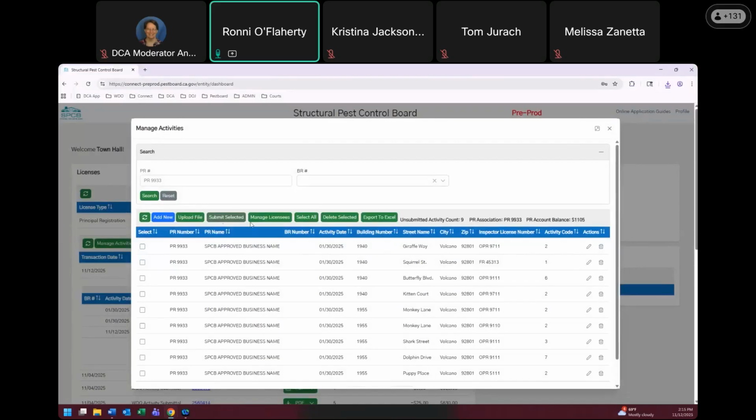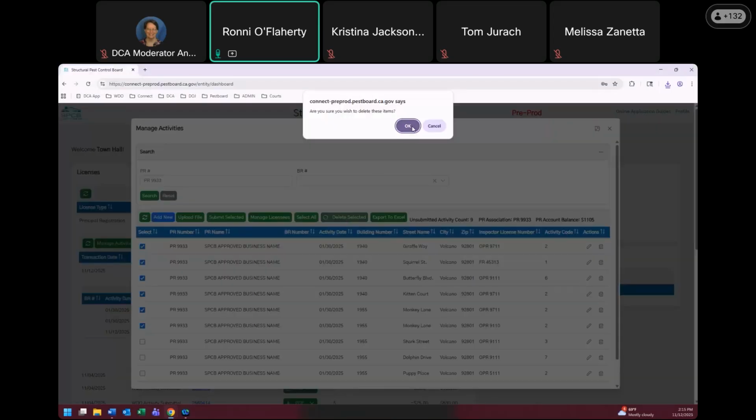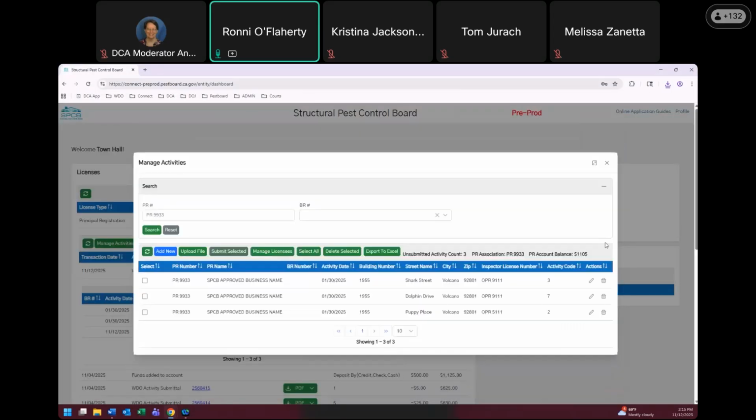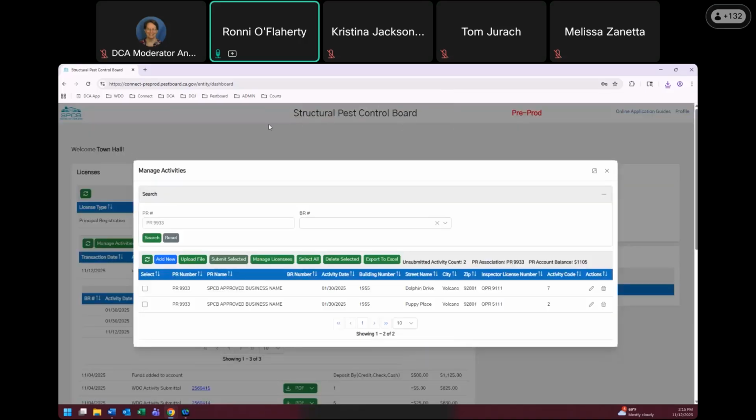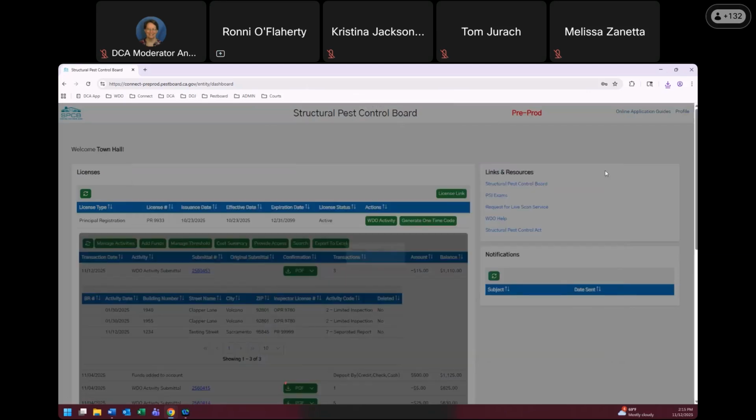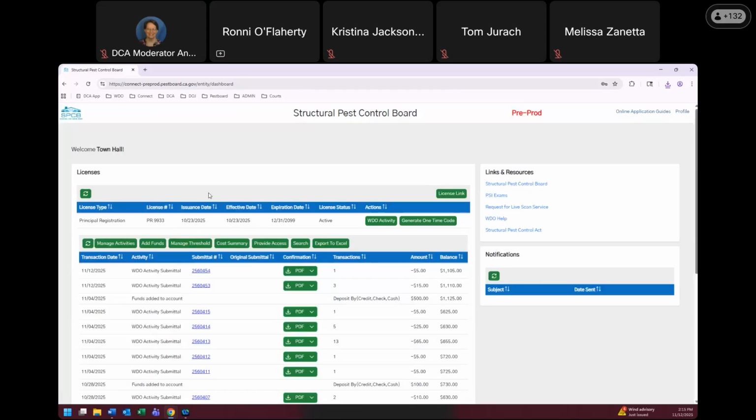Just like you can select activities to submit them, you can select multiple activities and delete them here if you do not wish to delete them individually by clicking on the trash can. So that is how you submit activities.